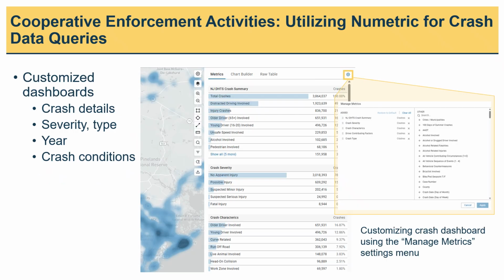The crash data can also be used to create customized dashboards, which appear on the right side of the Numetric interface. The default dashboard shows information such as crash severity, type, and year.